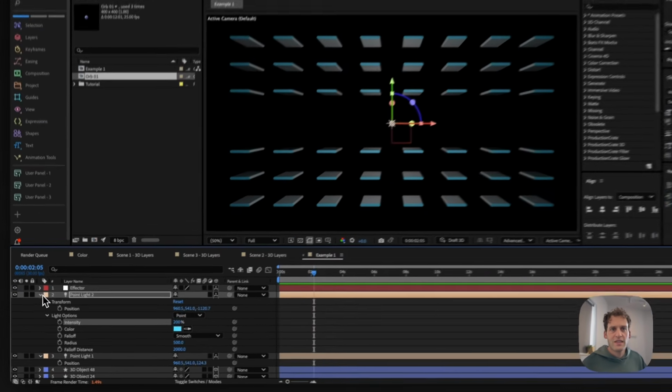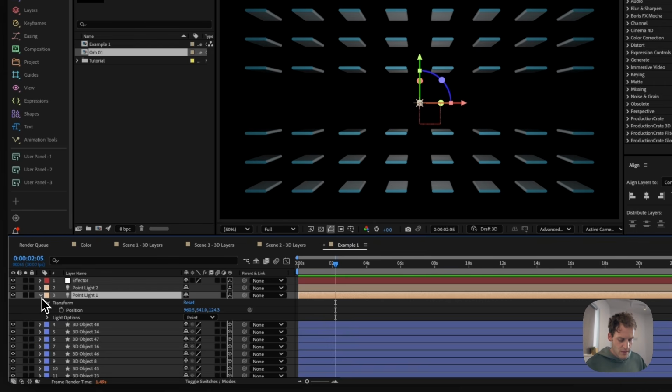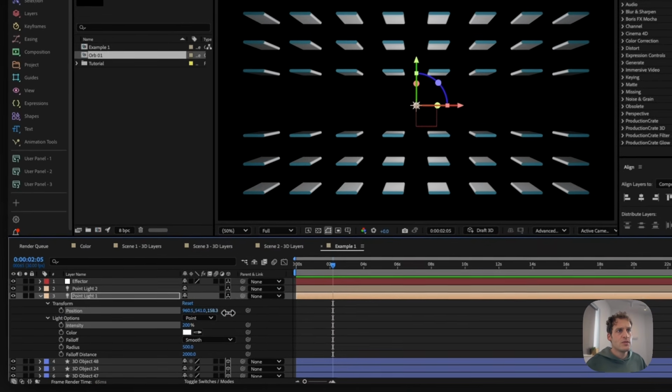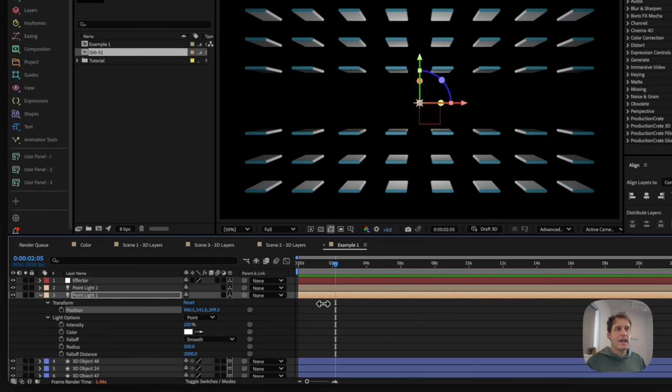And now I can increase the intensity to around 200%. I'm going to also increase the intensity of the other light. And now I'm going to push it a little bit further down, just like that. I like how this looks already.